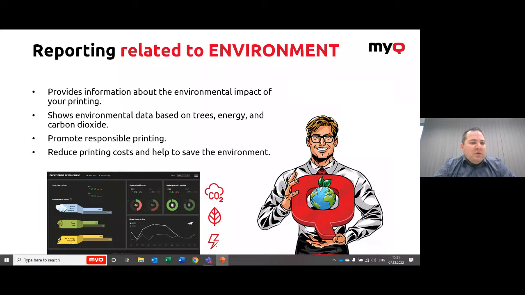And MyQ can provide customers with data based on consumption, based on trees, carbon dioxide, and energy usage. This data can be very insightful, and it can aid organizations to optimize print policies, to promote environmentally responsible printing, to promote responsible user behavior. So you can implement policies that not only save costs, but in the end, also help save the environment.